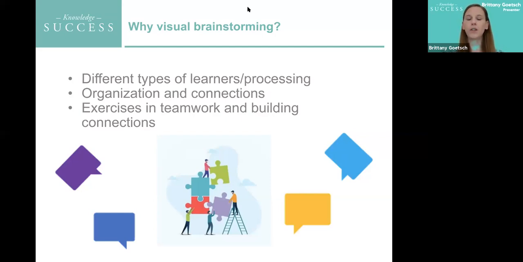It also allows for organization and connections that might not be as readily apparent as when information is simply in a list of notes. When you are visual brainstorming, you can create groupings, you can create different structures, and using various templates, you can begin to prioritize ideas or work through different scenarios that you might want to examine.